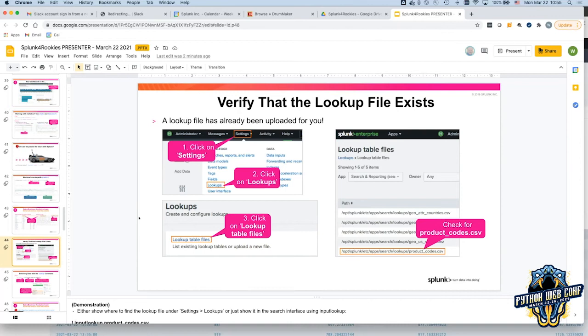A lookup is simply a comma delimited file. You can create it in Excel, or there's actually an app in Splunk where you can enter lookup information and it'll do it right there for you. The cool thing about a lookup is that if you've got information that can enhance the data that you have, it's a way of attaching or correlating that information to the stuff that's in your events.